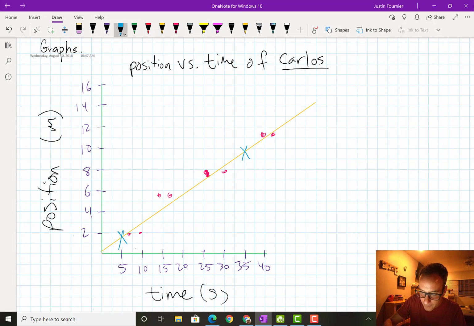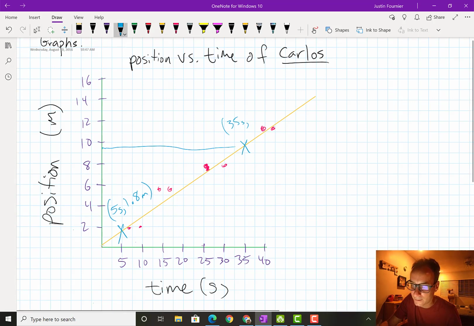Okay, this point I'm going to approximate, and I'm going to label it here. It's 5 seconds. That's the horizontal part. And then in the vertical part, I'll say it's about 1.8 meters, because that's where that is. Now for this one, this point is at 35 seconds, and then somewhere about here, we'll say 9.6 meters.